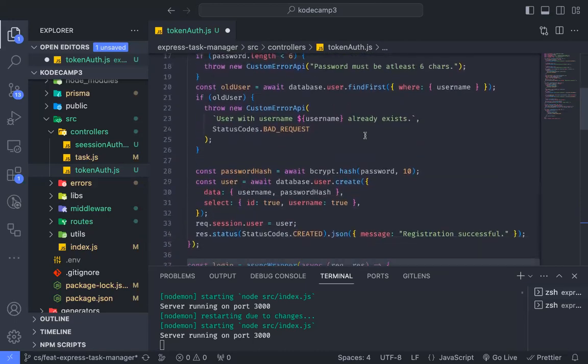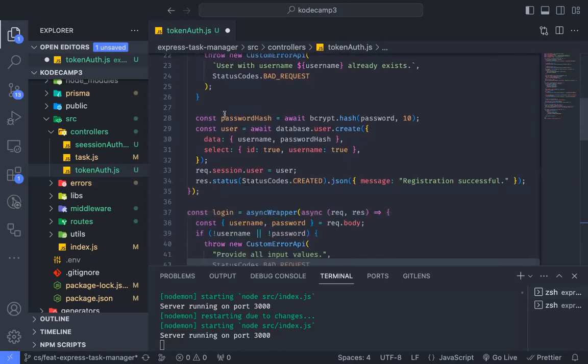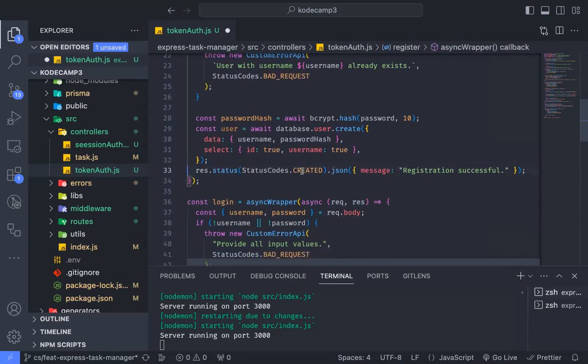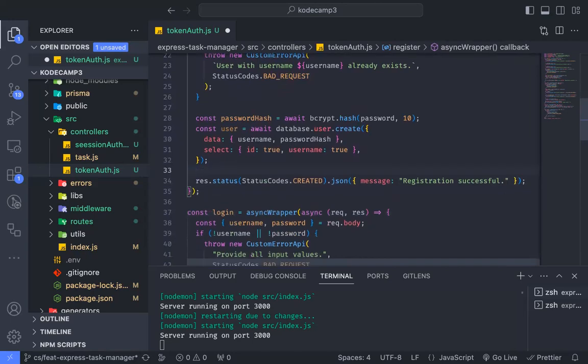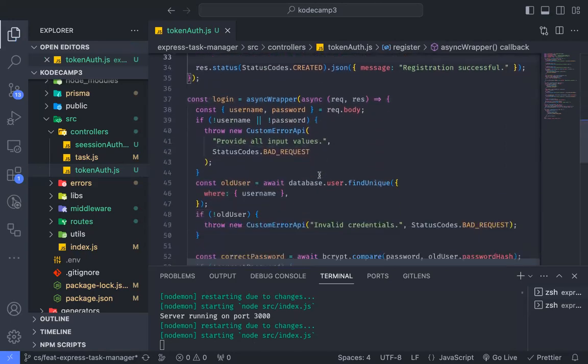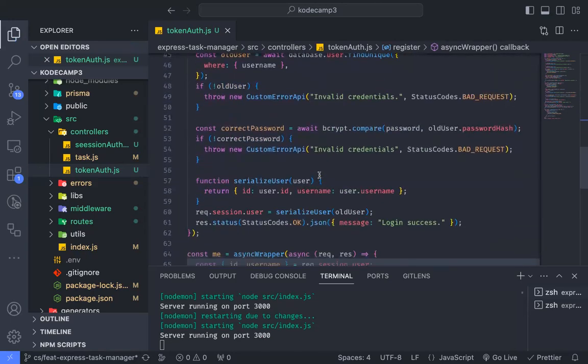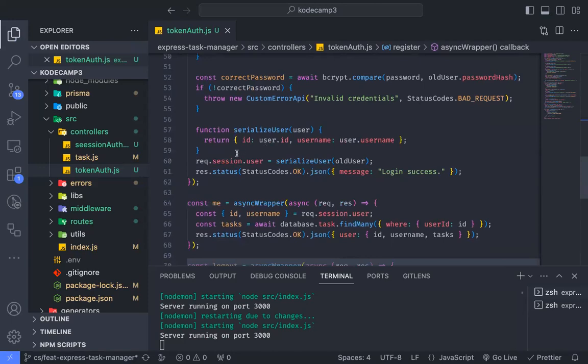Everything will remain the same as it is, and the password hashing will remain the same, and all of this will remain the same. But after hashing your password and then creating the user, we'll remove this one here, like so, and then we'll come down here and remove this one.